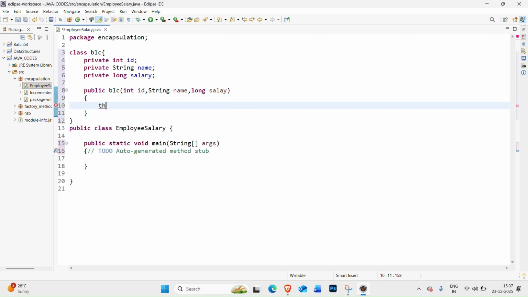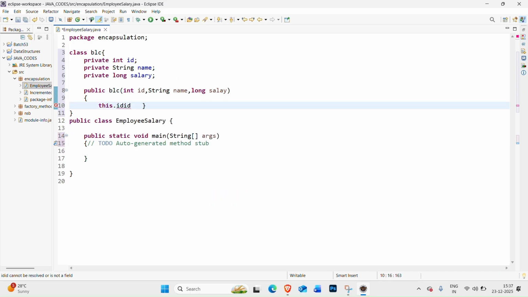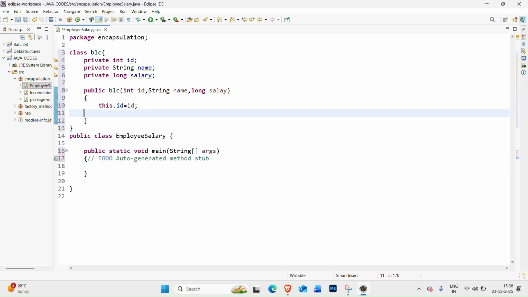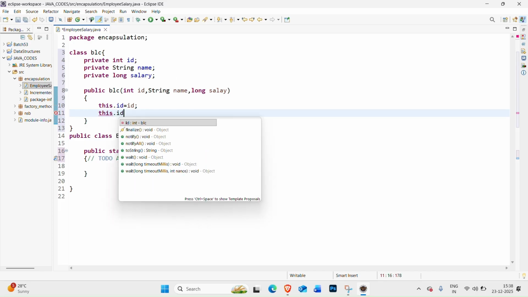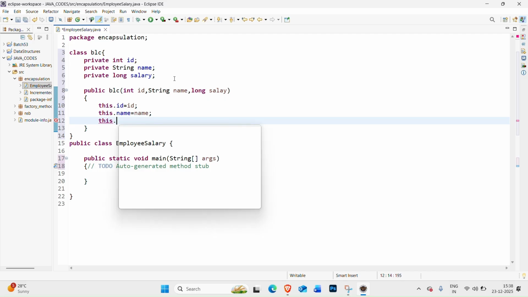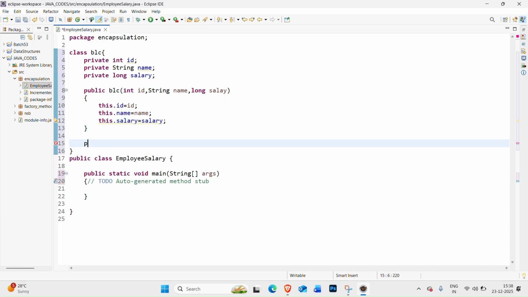After that we have a constructor, and what is the use of this constructor? To initialize the objects when they are created. We have created a parameterized constructor with int id, String name and long salary. These parameters will be passed through here to this.id, this.name and this.salary. This refers to the current object, and it will initialize the id, name and salary of the private non-static fields.